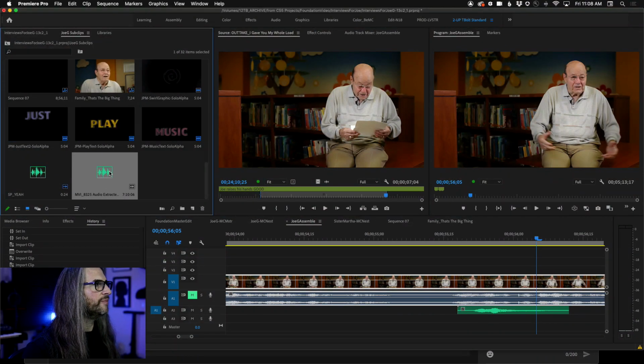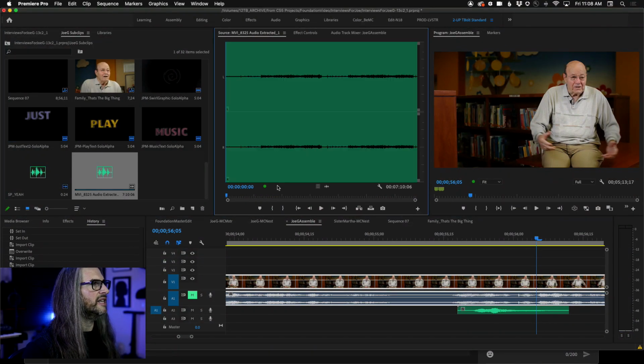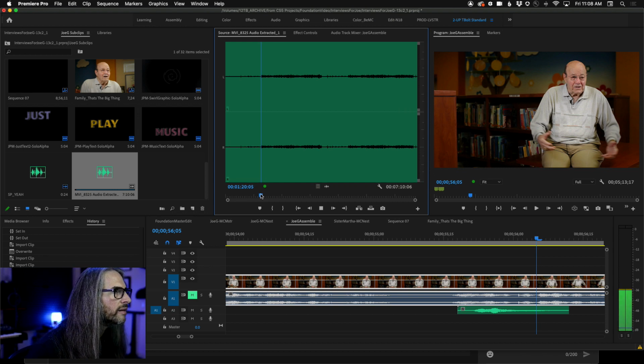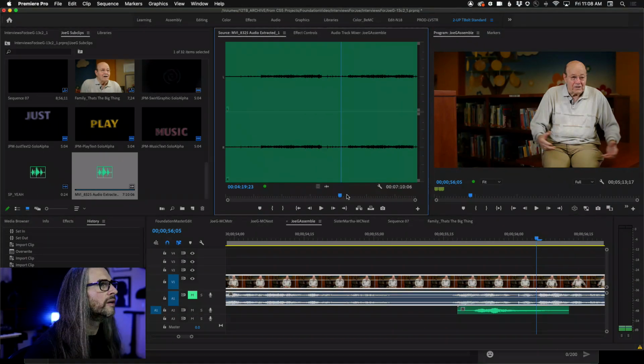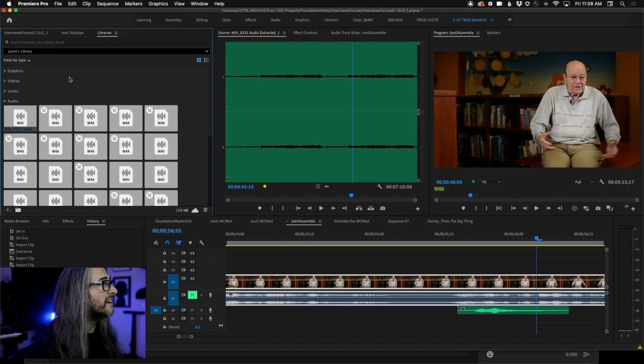Imports the file. And now, of course, I can double click and just see this looks like it was probably lav audio or something. Oh, some piano playing. I have no idea what this is from. Okay, there you go. Well, now that's living in my libraries.